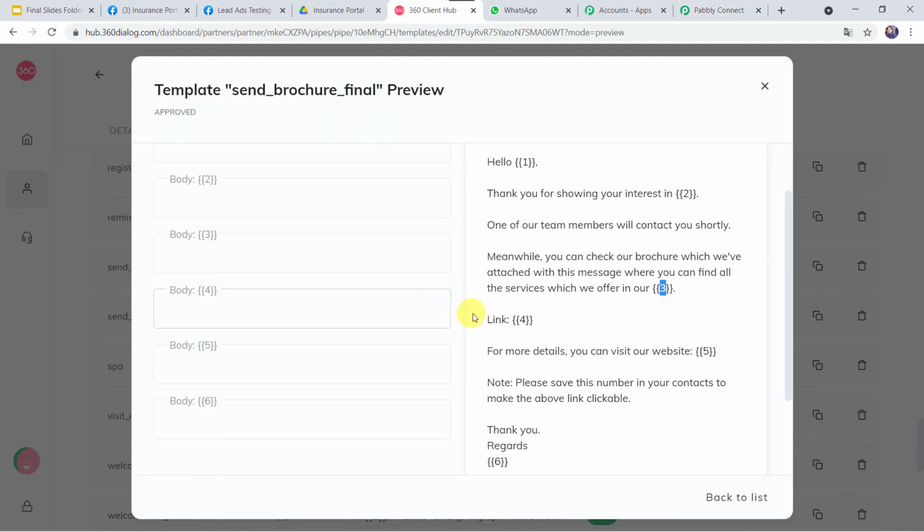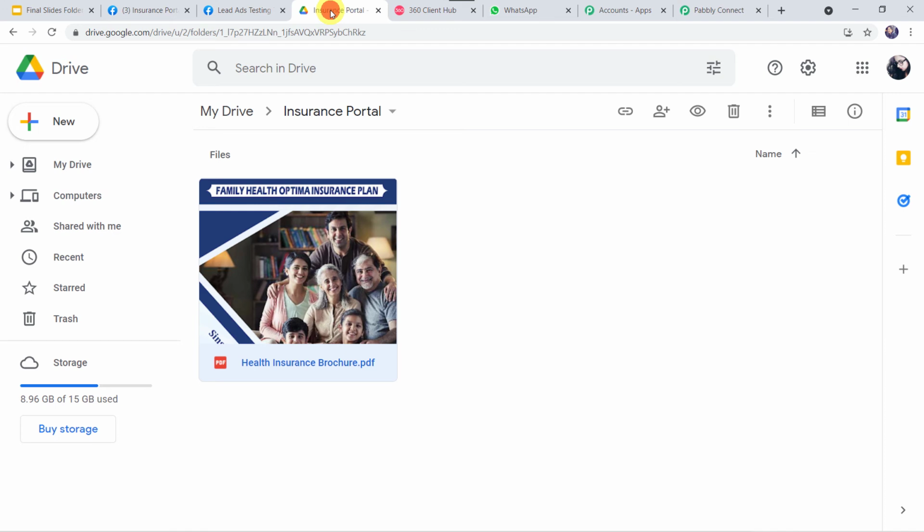Here in the template also we can find the link option. So I'll just take you to the Google Drive, where I have just uploaded a brochure of my health insurance. So here I am using the health insurance brochure. In place of health insurance, you can use any other brochure also, like motor insurance or life insurance. Any other insurance brochure can be shared.